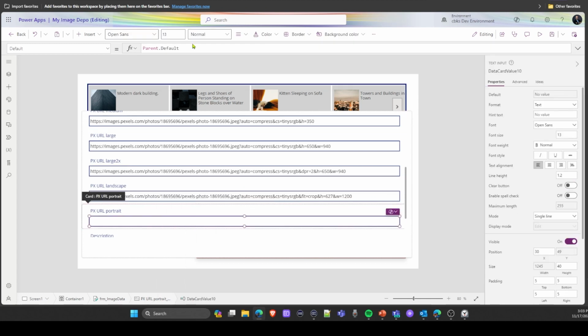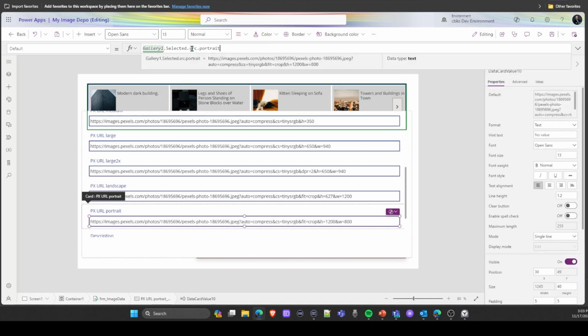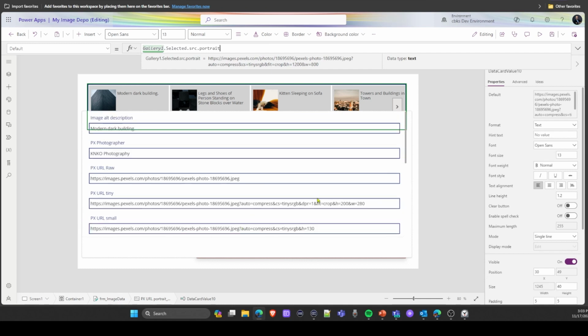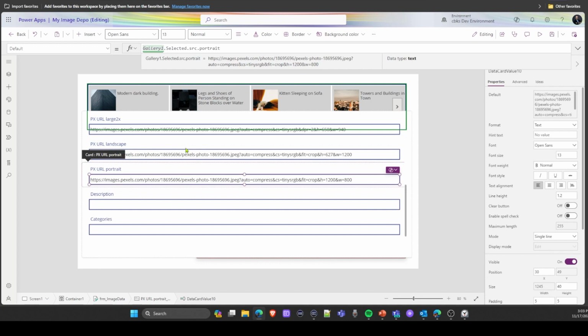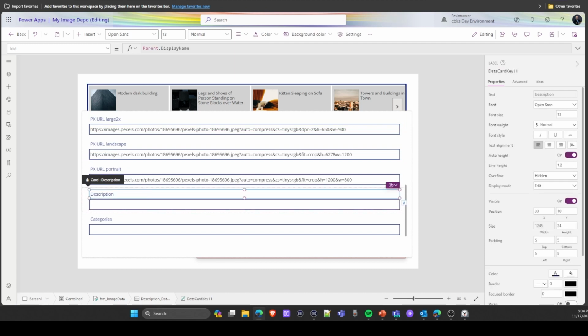Here's the last one. Portrait. So we're harvesting all those URLs from Pexels to make them available to our editors. For our description, we're going to change this.